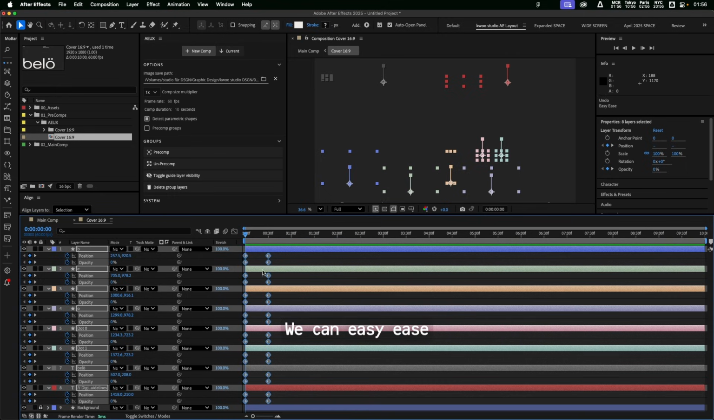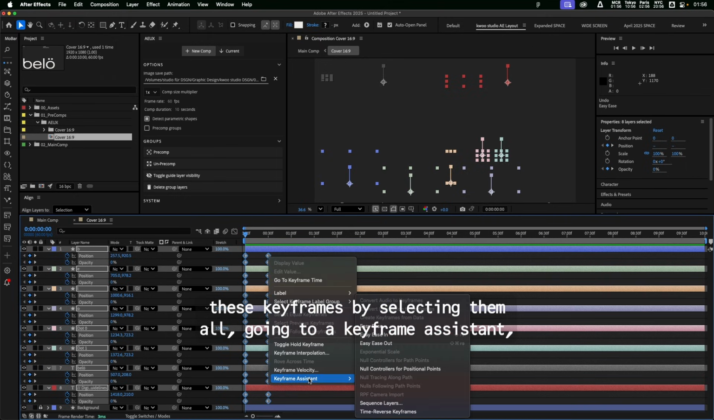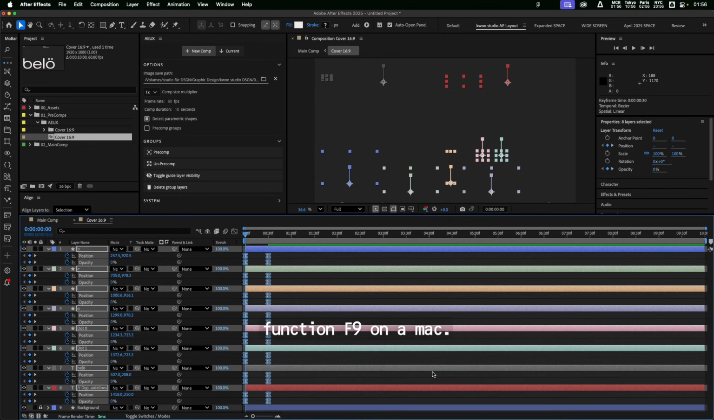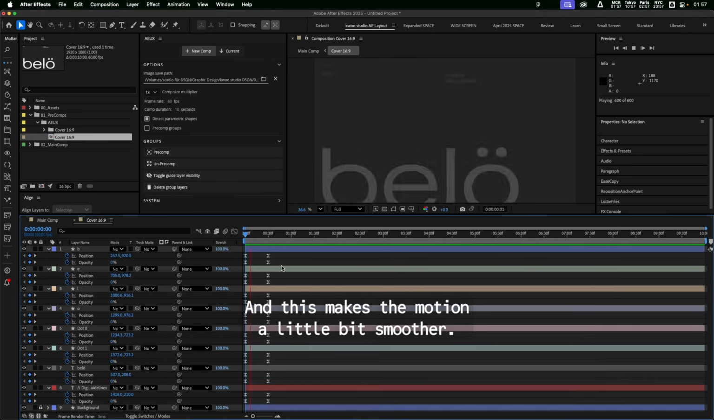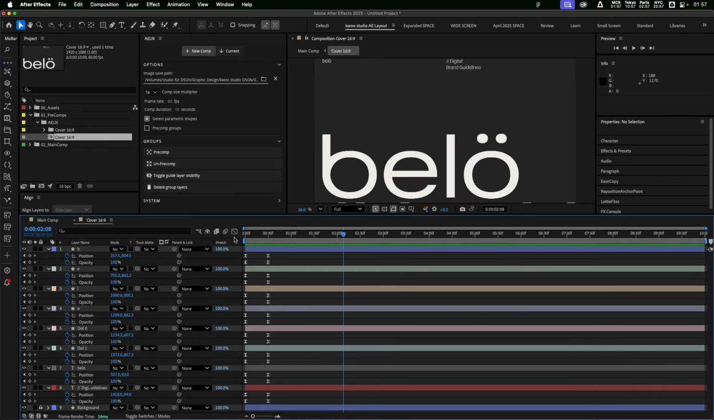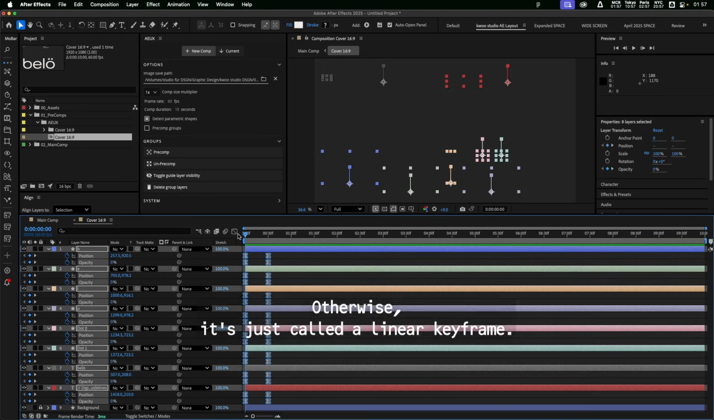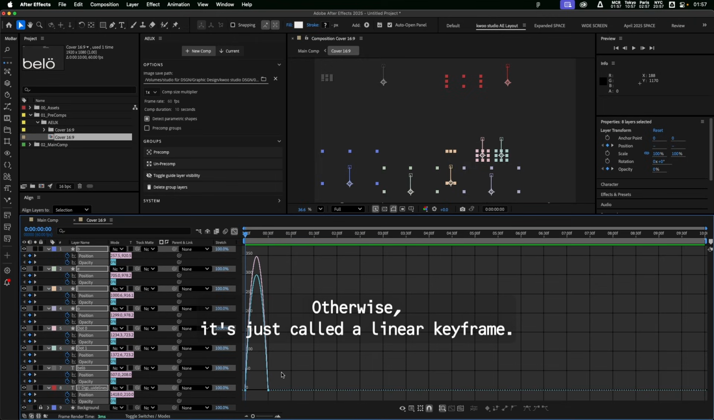We can ease these keyframes by selecting them all, going to Keyframe Assistant, and going to Easy Ease, or just pressing Function F9 on a Mac. And this makes the motion a little bit smoother. It adds some acceleration or deceleration between the 2 points. Otherwise, it's just called a linear keyframe.